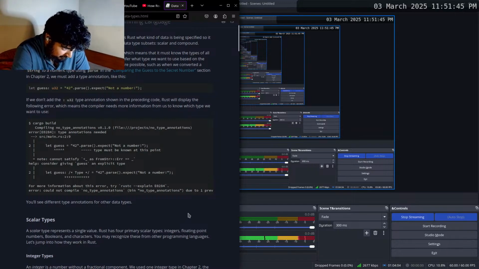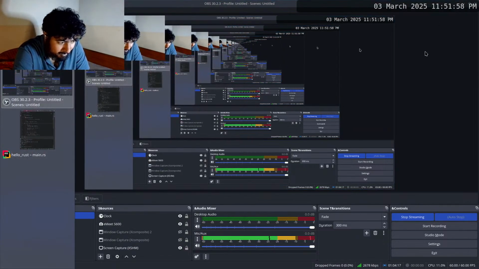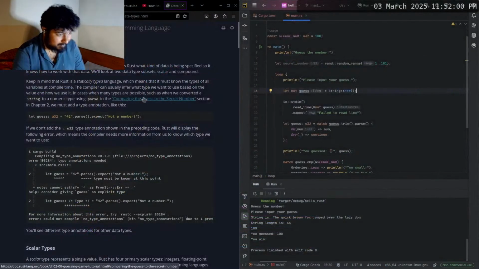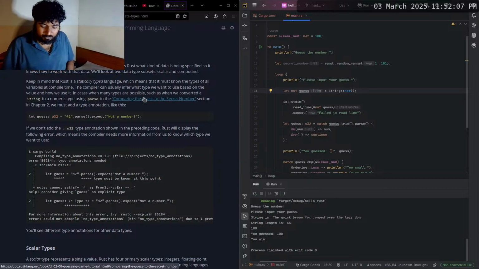Okay, so what we are going to do now is scalar types, integer types. Okay, so we are going to continue with data types. But before that, I need to take a small break. Two minute break.